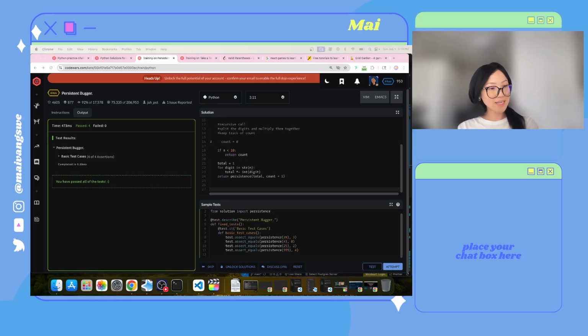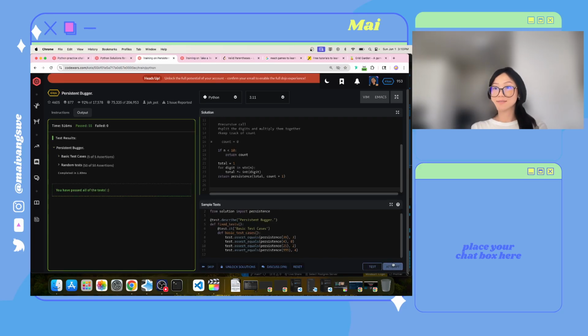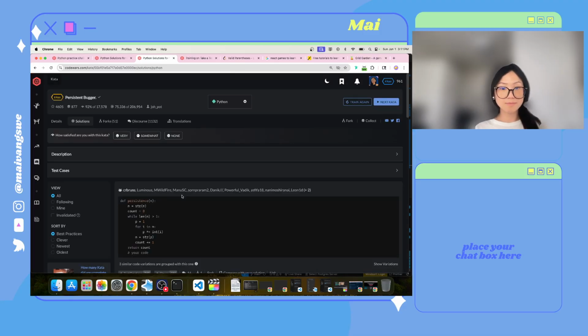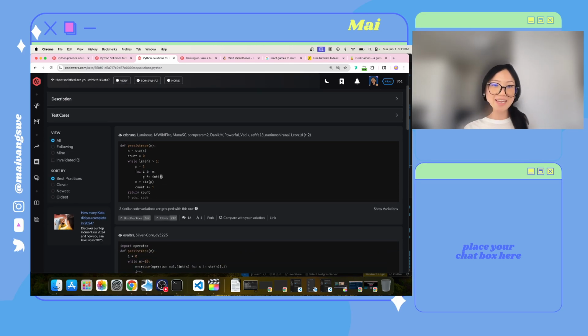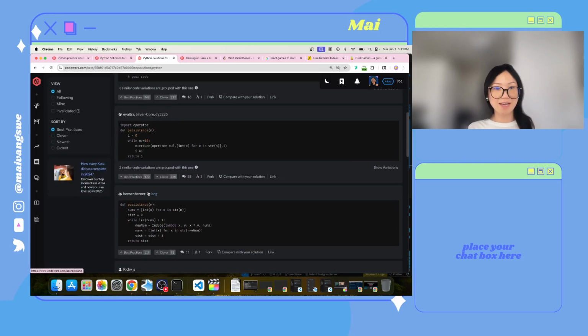Time wise, let's see. So n is equal to string. Hey, here's your while loop. So Laris, you're saying count is equal to 0. You're going to say that while the length is still greater than 1, p is equal to 1. And for every integer in nums, you're going to multiply it, turn it back to a string, increment your count. Return the count.